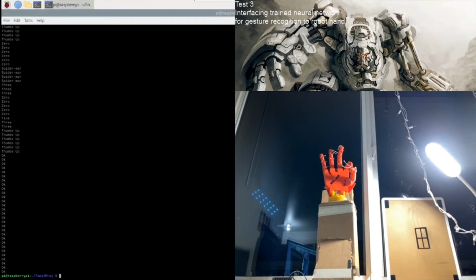As you have seen, there was a huge FPS drop because it takes too much computation power to predict what the input image was. And there were also quite many errors. So that's why I created a confusion matrix to see which gestures are getting incorrectly detected as what, and to try to reduce those errors.